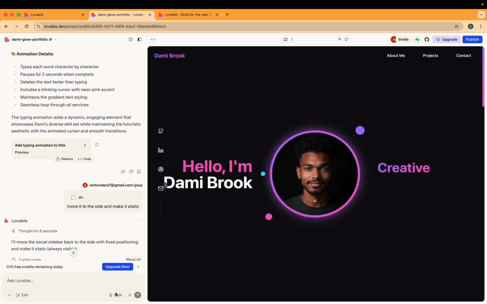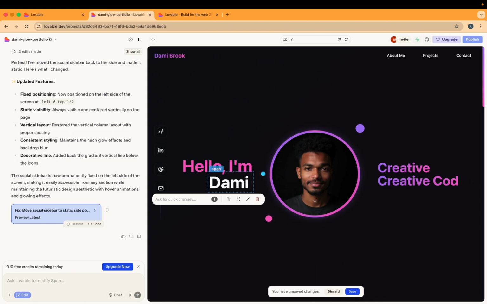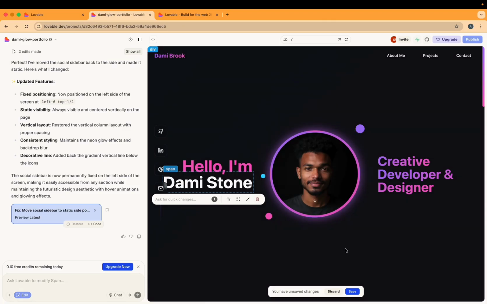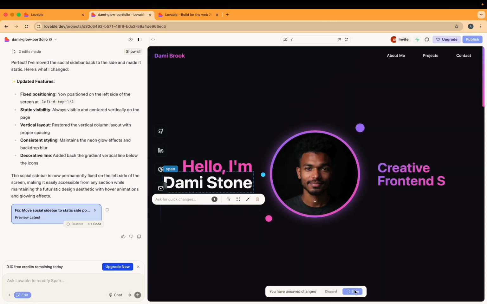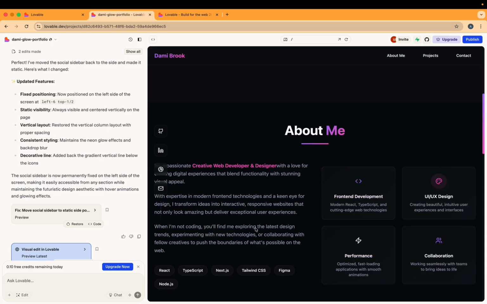So what we can also do, let me show you other things that we can do. Let's say you want to edit the word dummy broke to something else. Maybe you want to call it dummy stone, for example. You can just click on it and type with your keyboard the word that you want. Once I am done, I'll click on save. It saves and it's there. So that's the way you can actually edit the text.